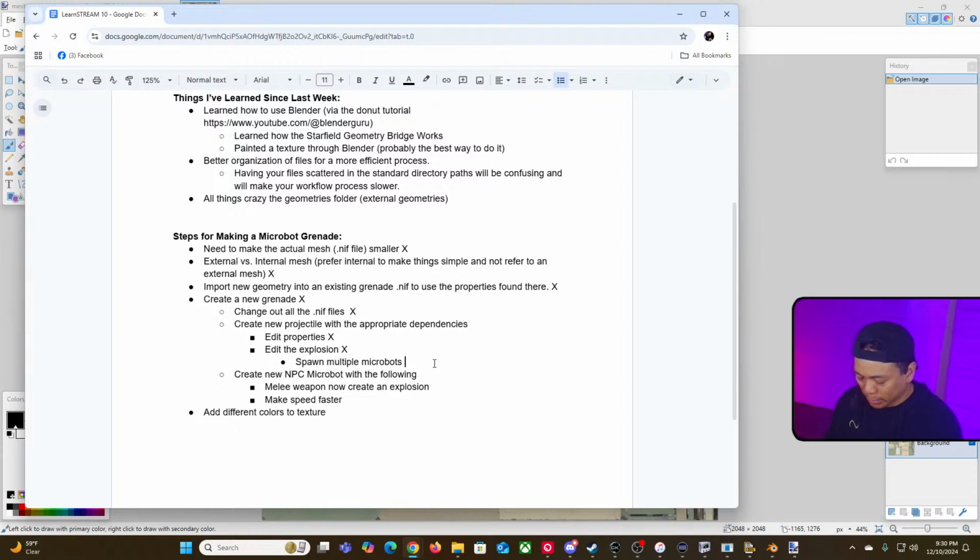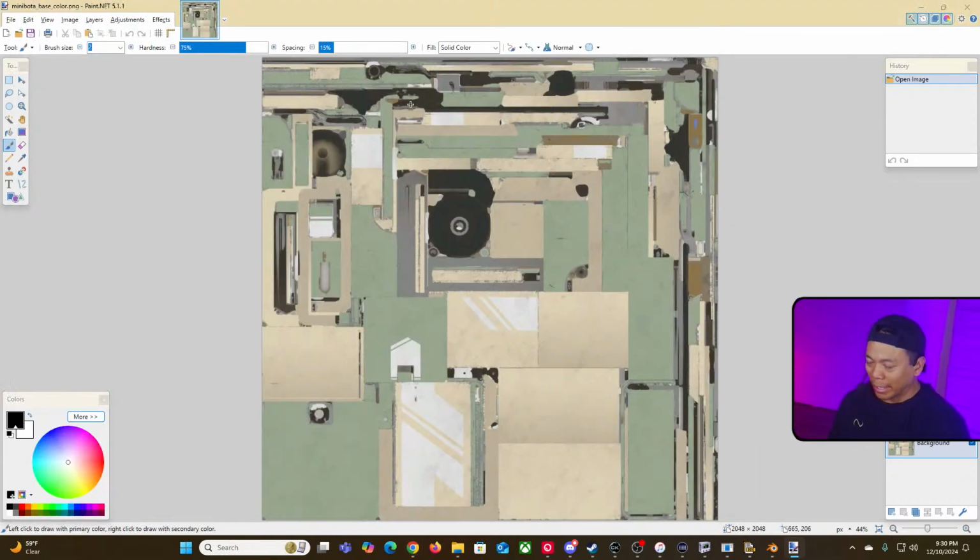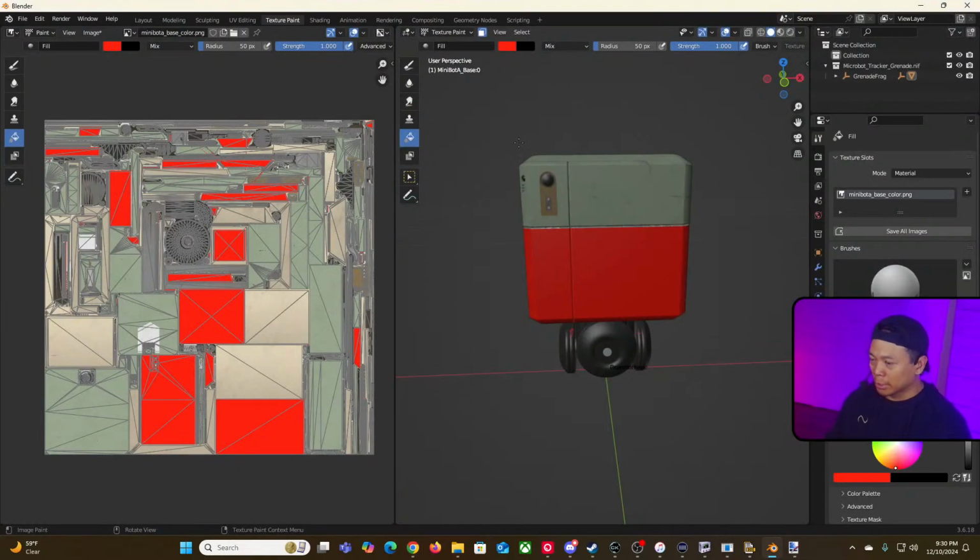Boom. 3 with 1 grenade. Create a new NPC microbot with the following melee weapon. So we didn't do this part, but I'll be doing that on my own. And we showed how to add different colors to texture in Blender. So once you've done that, all right, here's the thing. Here's the other part. Let's just finish this part a little bit more.